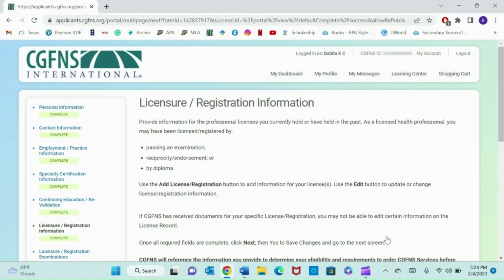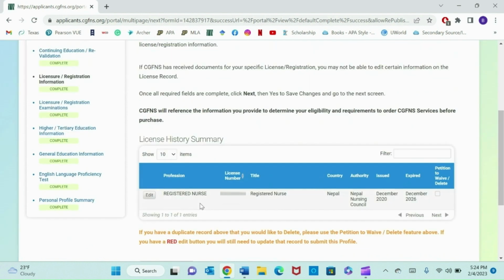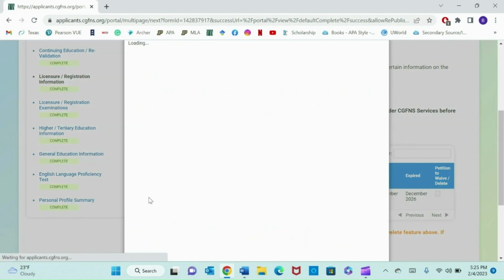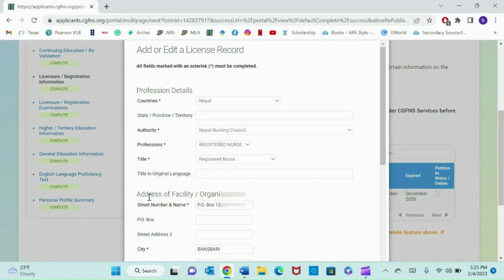So this part is about your licensure information. Let's see. So it will show something like this because I have already filled this form and it has already been completed. But in your case, you might see an option to add your license information. I'm going to show you how it looks on your screen. And one more thing, even before you submit it, for example, if you have not submitted the whole CGFNS form, and if you have confusion about some of the parts of this form, then you can just go back and then click edit, and then edit your information if you feel like it's not right.